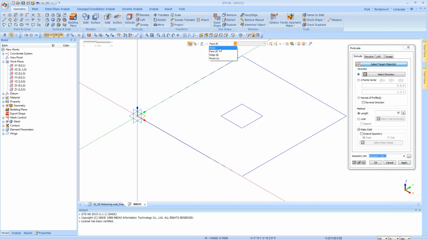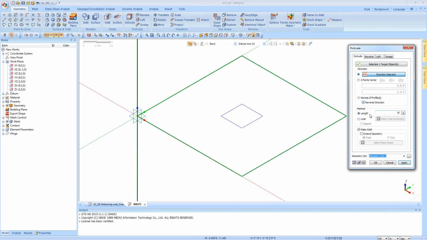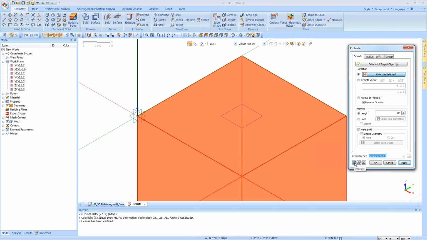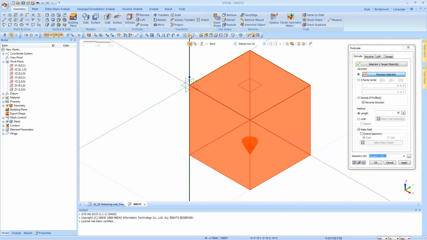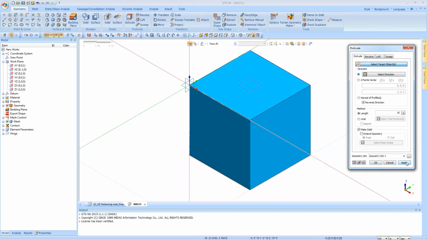I'm making it basic. So wire selected. Select the direction. So I can select the axis. Reverse direction, the length, let's say 10 meters. Just preview it. Once again, isometric to zoom fit and say apply. Okay, now whatever you create in here goes on to the left hand side. So we have one solid.